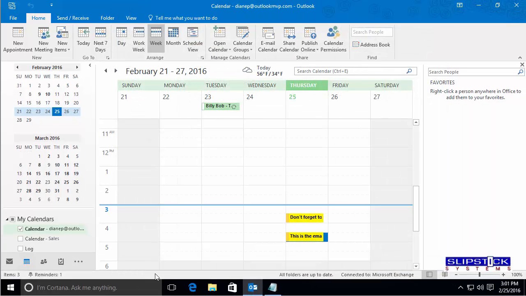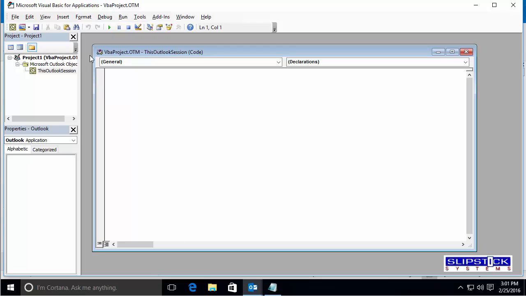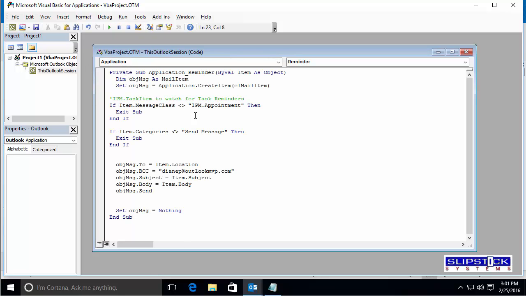Press Alt F11 to open the Visual Basic Editor, and then paste your macro into this Outlook session. If this Outlook session isn't visible, expand it to show it. This part of the macro says if the reminder is not part of an appointment item, don't do anything. This part tells it that if the category is not Send Message, don't do anything.